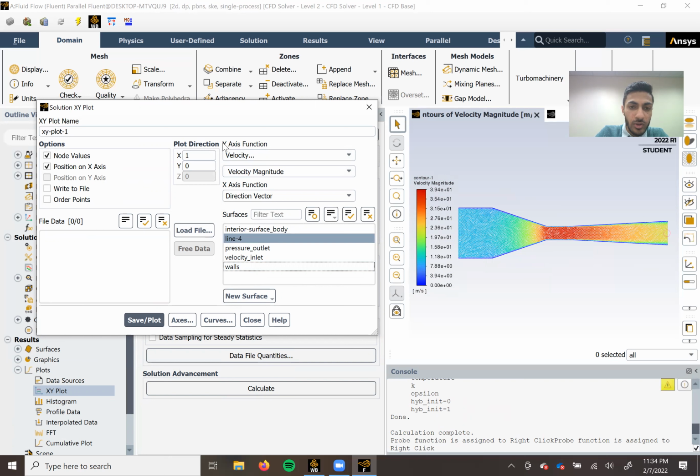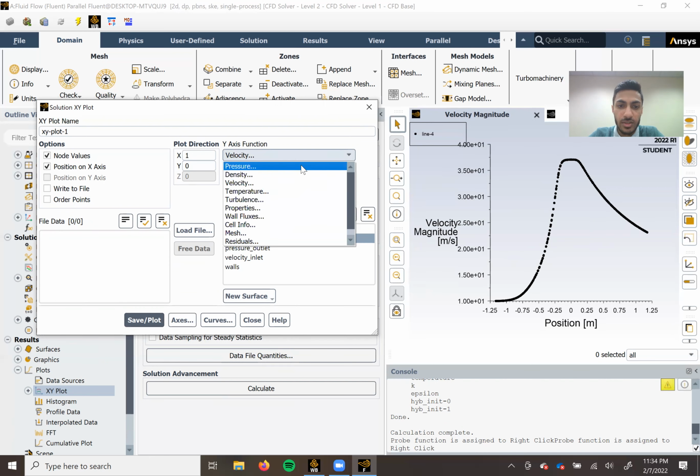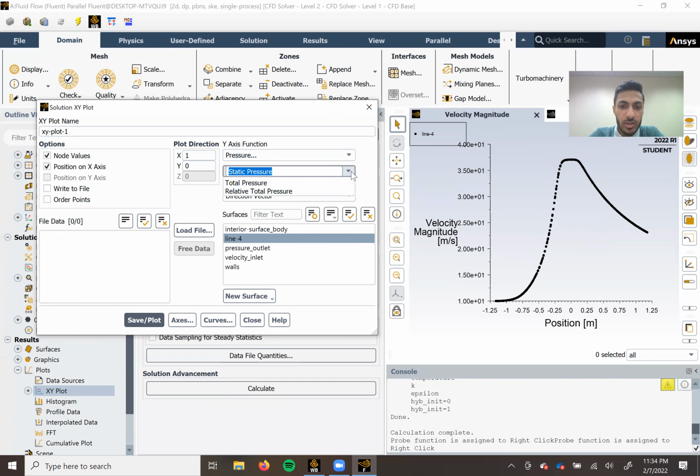So we'll look here and we go, y is our velocity, x will be a direction vector along line 4. So I click save and plot. That's what that plot looks like. And that's kind of what we would expect it to look like anyway. For this, you can do the same thing for the different pressures that you're asked to find. Pressure, static pressure, dynamic pressure, total pressure is there.